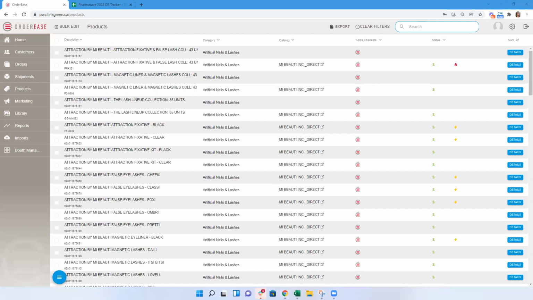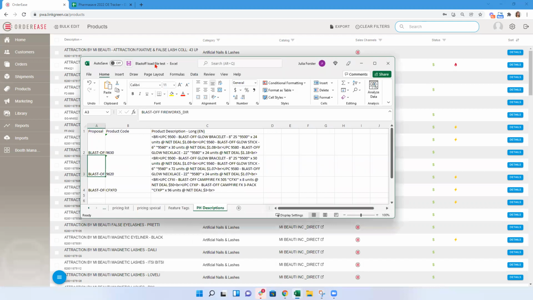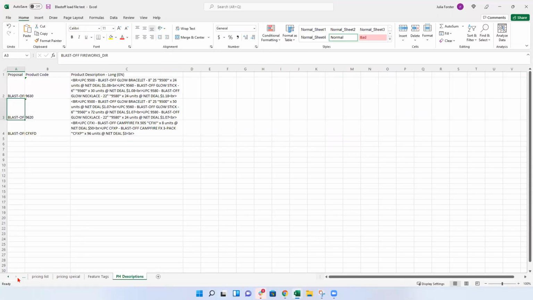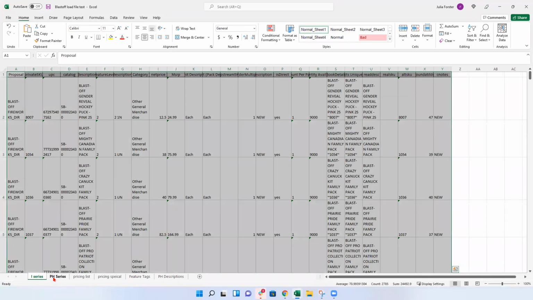And what you're going to end up doing is you're going to be getting files that have multiple different companies in them. For the build to show today, there's only going to be one. We're going to do Blast Off Fireworks. And what you're going to see is a couple tabs along the bottom. An I series, which is individual products.